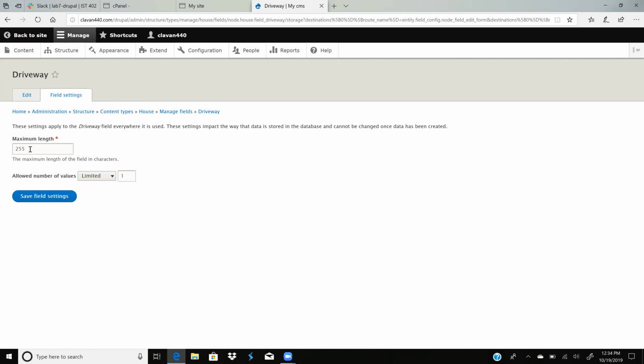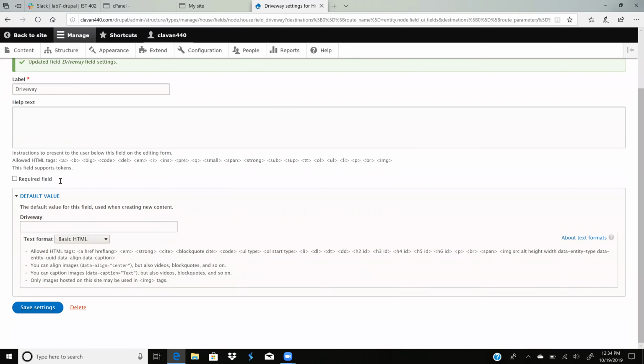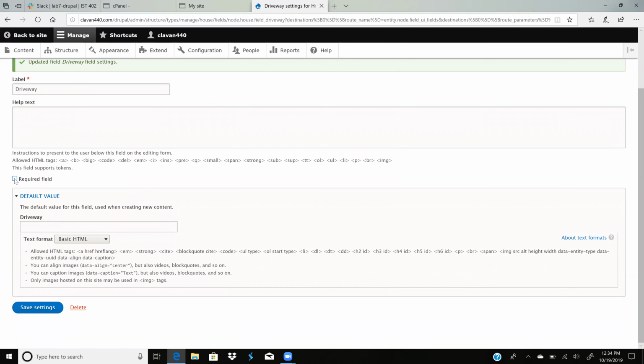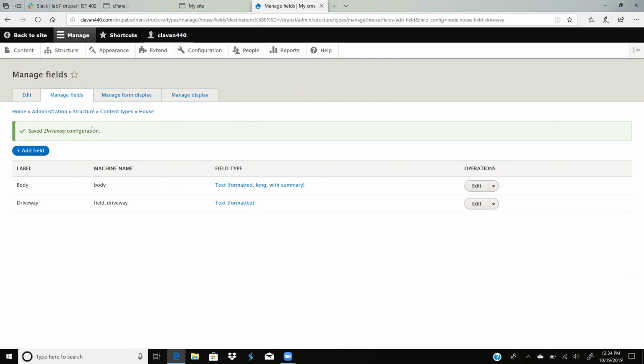And you can choose how many characters the name of this driveway can be. Ours is just going to be like driveway 1, so 255 will totally do. I'm going to save field settings and a little more options. Really, the only thing you're going to want here is required field, because when someone is making an example of a house, it will always tell them that they need to add a driveway to that house. And there you go. So we made our content type and we made our field. So now if someone wants to make a house, they have the option to add a driveway.